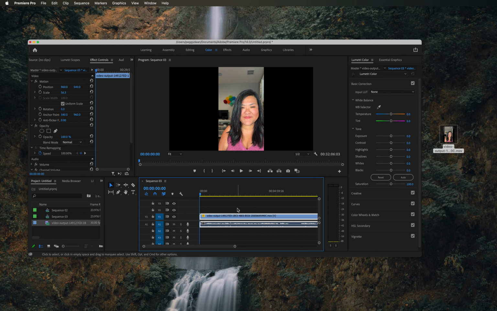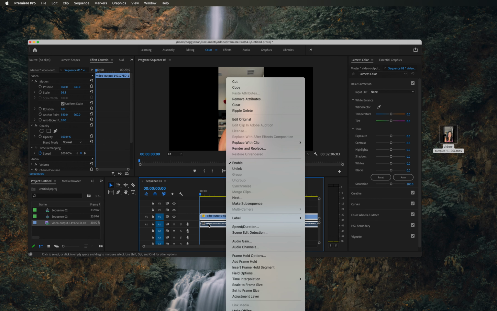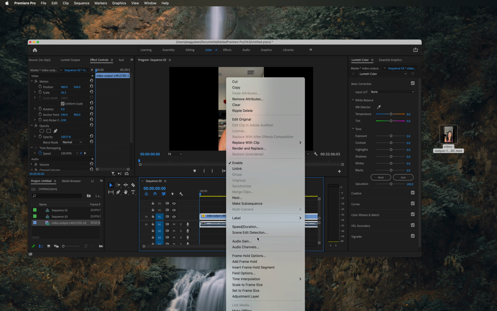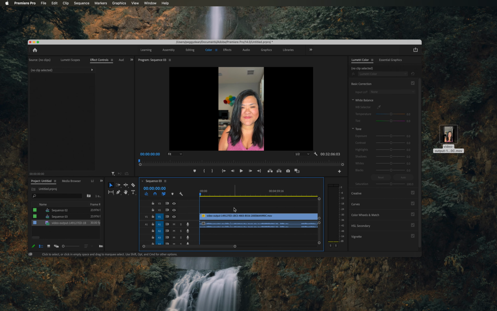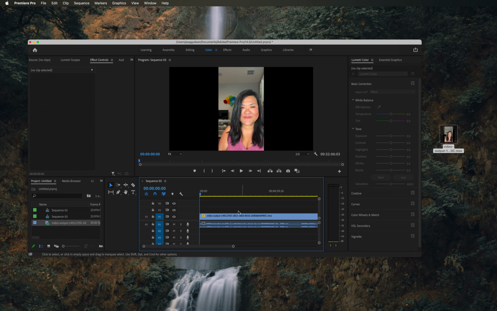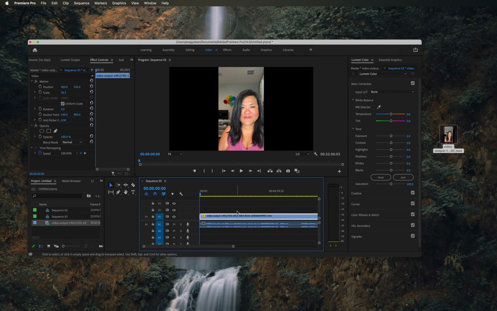So from here, what I want to do is I'm going to disconnect the audio from the video. So I'm just going to right click and say unlink. So that unlinks it. So now anything that I grab, it will move independently. So basically the reason why I did that was because I want to just make a copy of the video itself. So I can say copy, and then I can say paste.